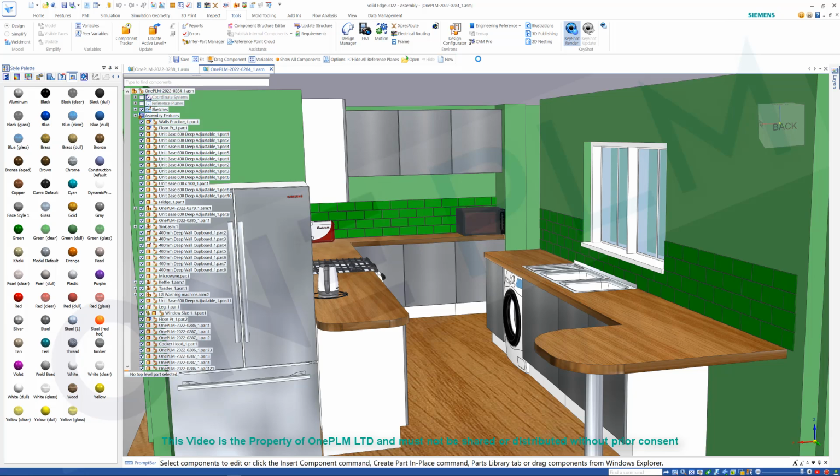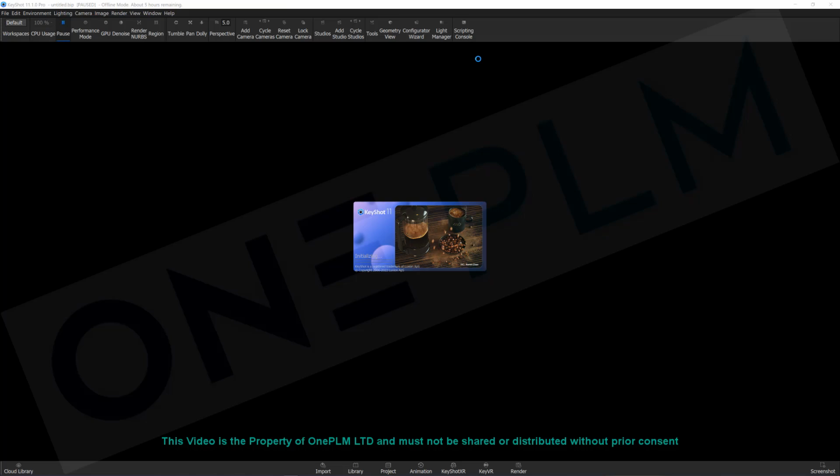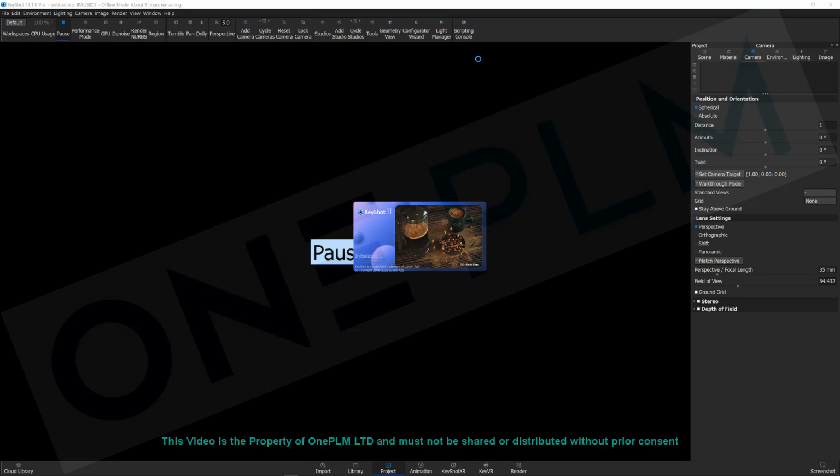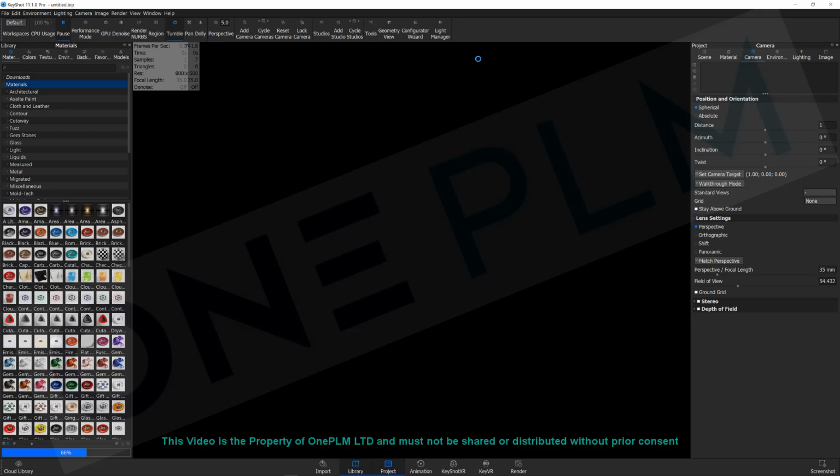version of Keyshot. So if we're on SolidWorks 2022, we'll probably get Keyshot 10, but we can upgrade to Keyshot 11 on there. What this is doing now is saving this out as a file and opening the appropriate version of Keyshot that we've got on our machine.